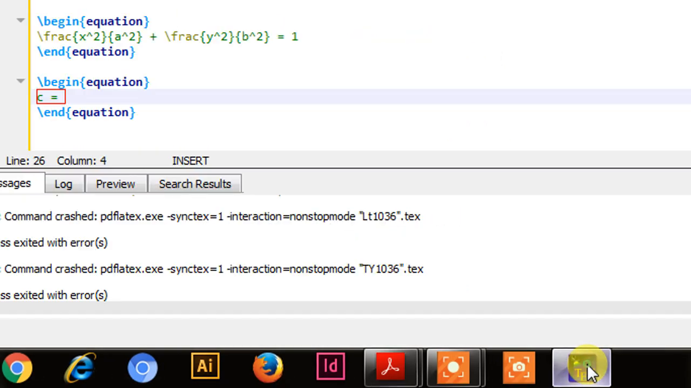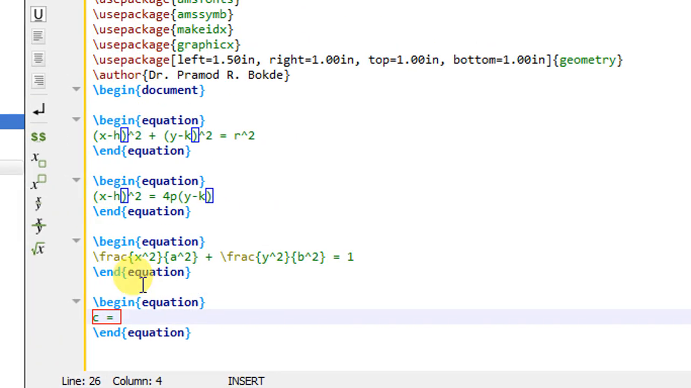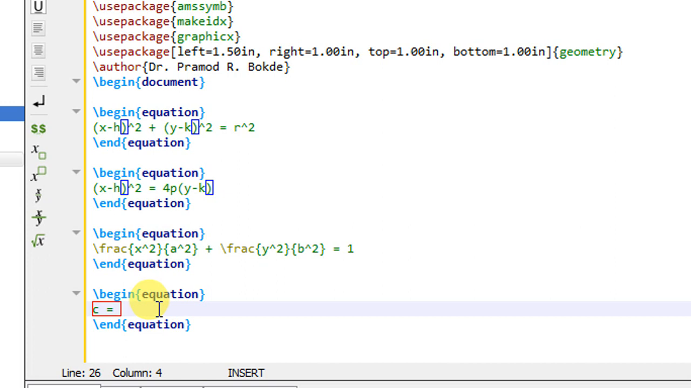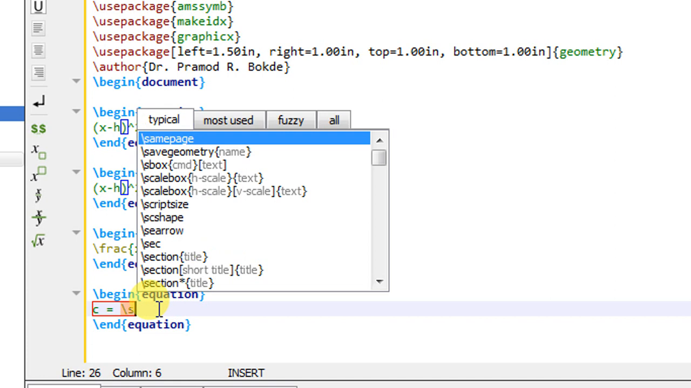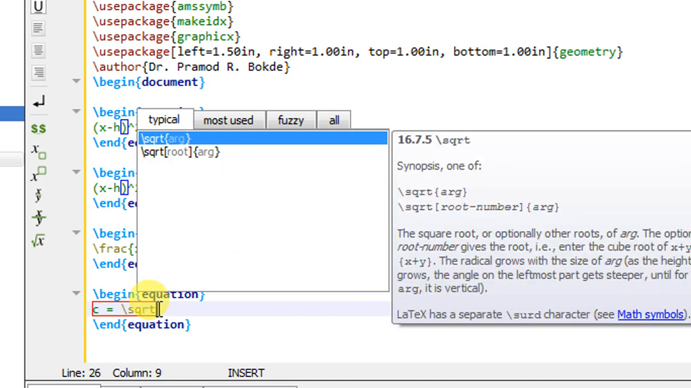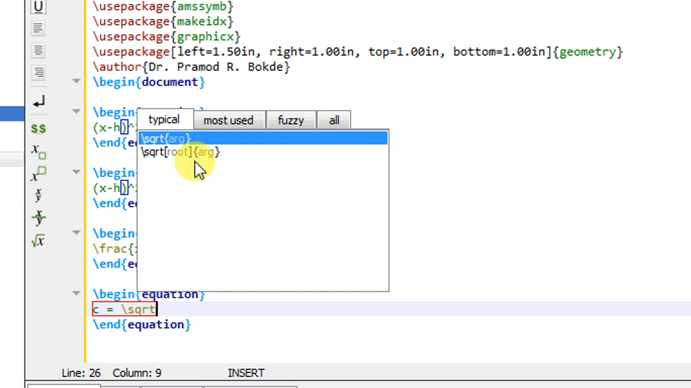So I will go back into the TeXstudio again. If you see here, we require the square root. So the command for square root is \sqrt. If I type this \sqrt, it is suggesting me two options. So I will use the first option. The second option is when you require the cube root or the fourth root or the fifth root. In that case, you have to use this command \sqrt.